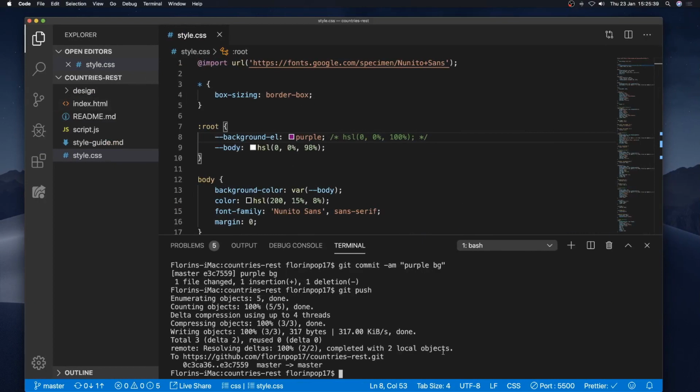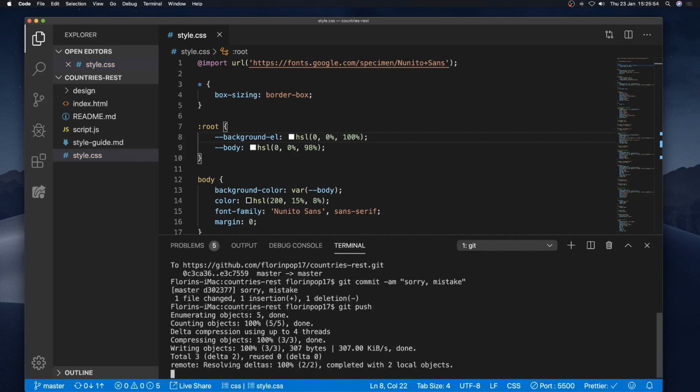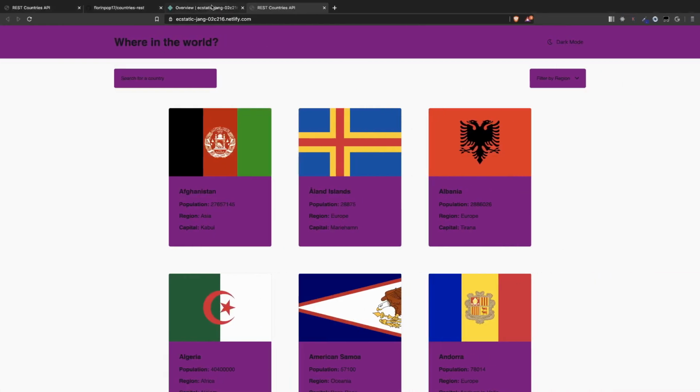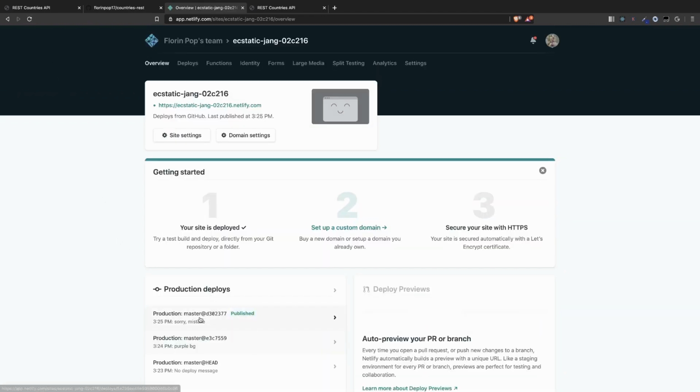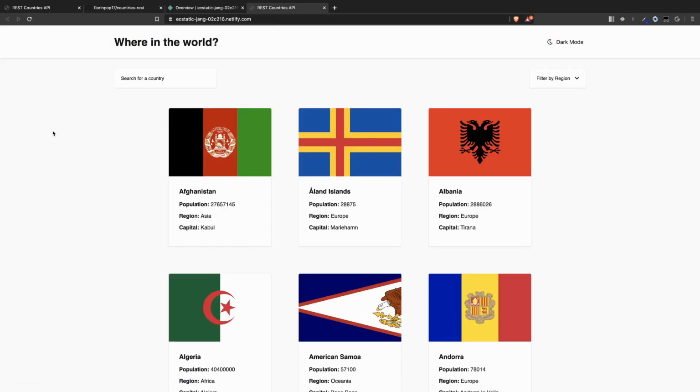Let's quickly change that back to a nice white color. So we save that and we do git commit. Sorry, mistake. And we push again. Wait for a couple of seconds. Let's go quickly to Netlify, refresh. You can see that it's building and published already. See how fast it is? And now refresh here. And look at that, we fixed the error.